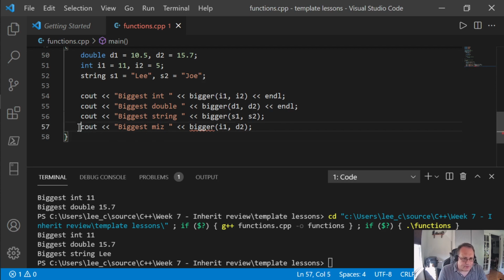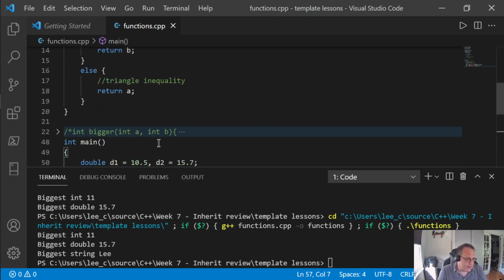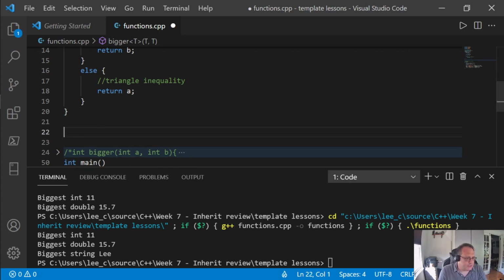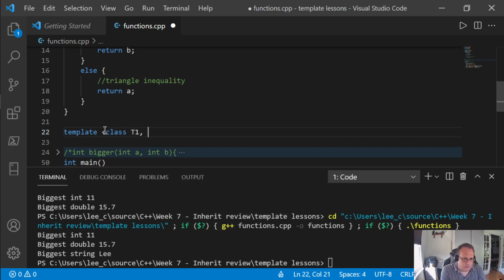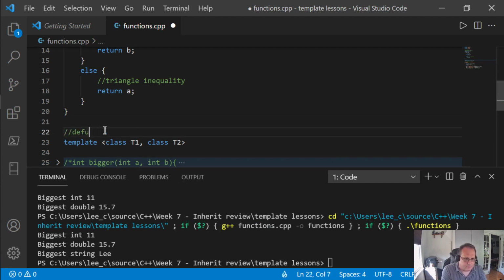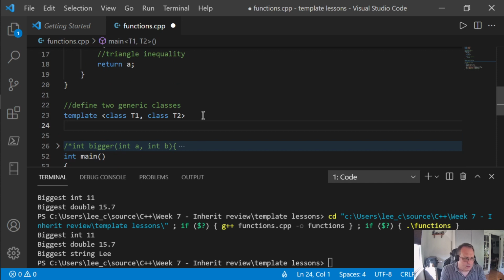I'm going to fix that or demonstrate a way to do something similar. I'm going to create a function that will add two anythings together, any numeric variables. So I'm going to create a function that takes two different data types. And I'm going to do so again using this template class. So I've now just defined two generic classes. This will allow me to create functions that take two different parameters in whatever order I want.